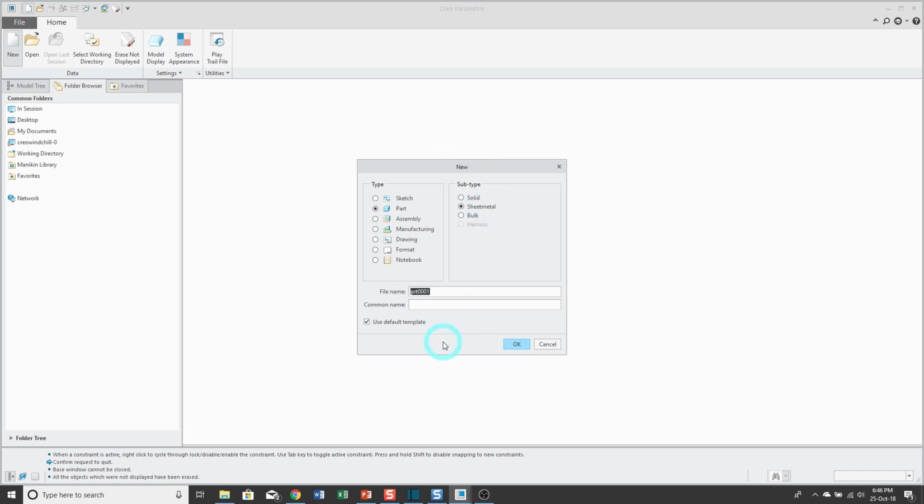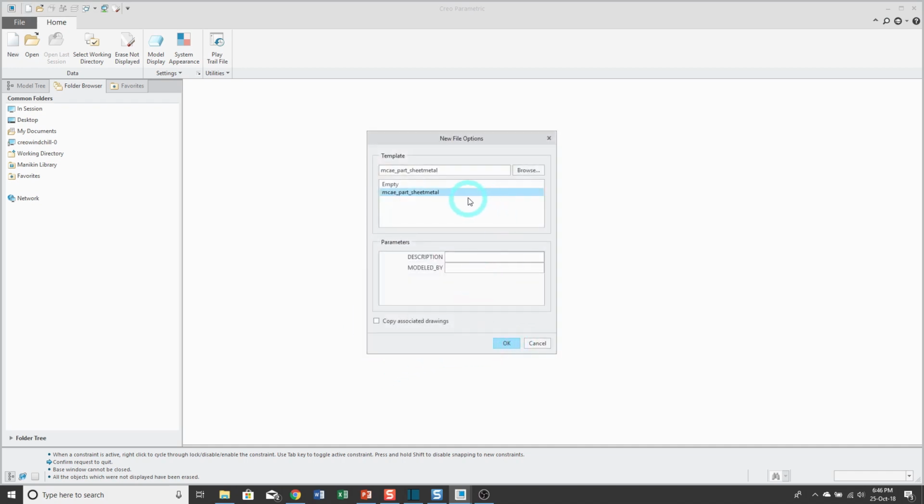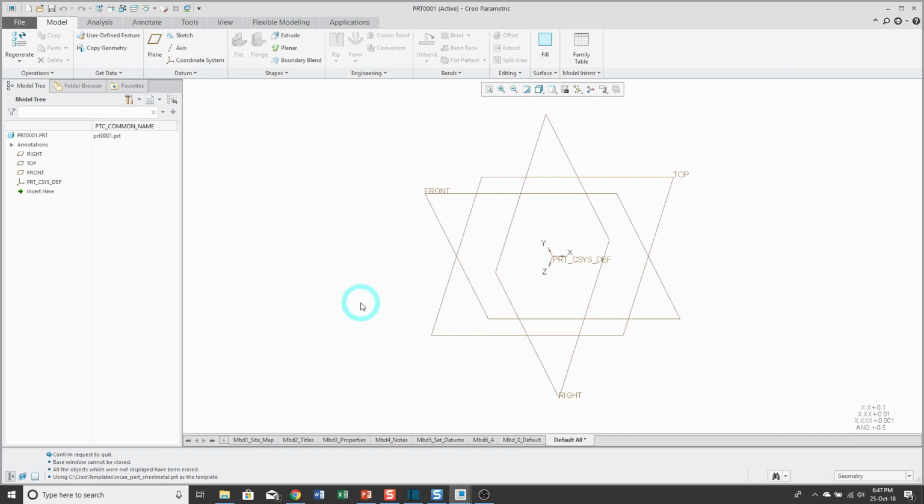For the sake of this demo, I'm not going to change the name, but I will show you that if you uncheck use default template, that'll allow you to change what you're using as your start part. I'll click OK, and that takes me into sheet metal mode.